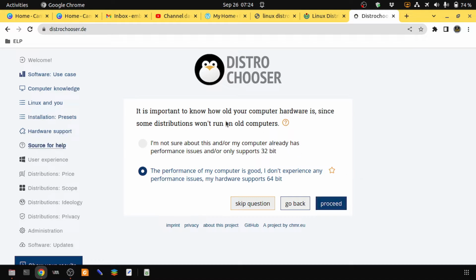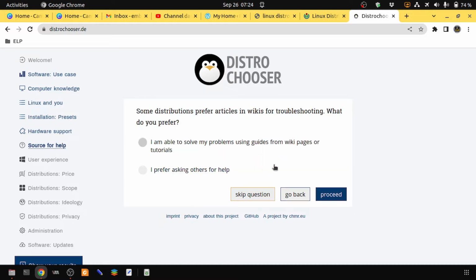And some distributions prefer articles in wikis for troubleshooting. What do you prefer? I prefer asking for help. I'm able to solve my problem using guides from wiki pages or tutorials, but I think that's fine. I'll go with asking for help. There's no harm in asking.